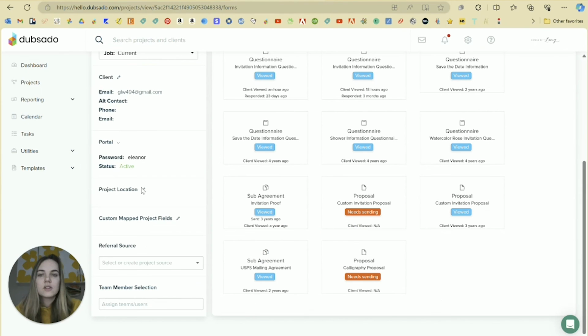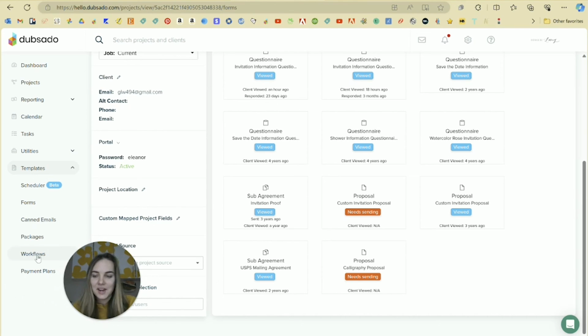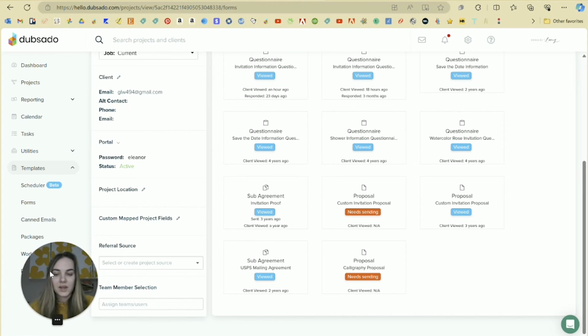As you can see in Dubsado, there are a lot of different things you can do. You have reporting features, you have tons of templates that I didn't even show you, the scheduler, the canned emails. Under my face here, we have workflows and payment plans. Some of those things are a little bit next level. Workflow is where you can automate some of the sending of some of these things without you even having to go in and send them or customize them. So it's really cool, but it's really next level.